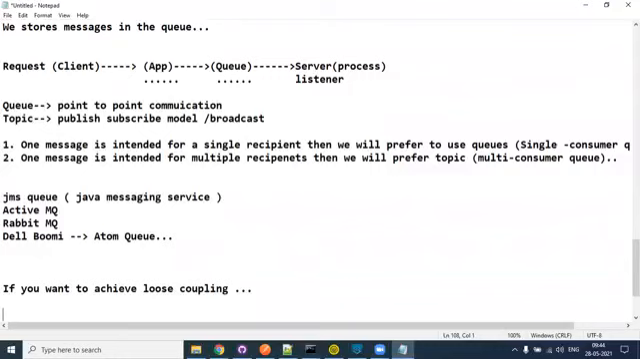Is it the same as decoupling? Yes. We make independent, which were dependent before, we make them independent. I'm talking about processes. Very nice.